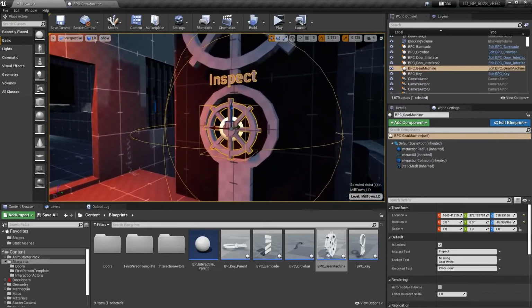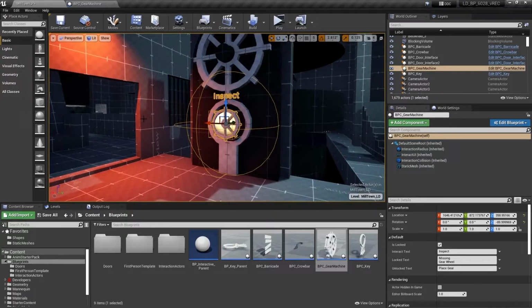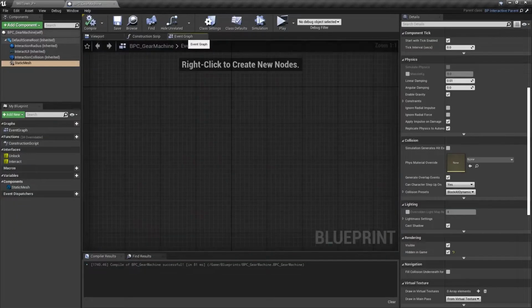So in other words, when the player approaches the gear machine and puts the wheel in place, it will look like this. But if I hit G to show the game view, we can see that it's actually going to be missing. We're just hiding it from the player and then revealing it when they interact. So let's go to the event graph again and do the scripting we need to do here.